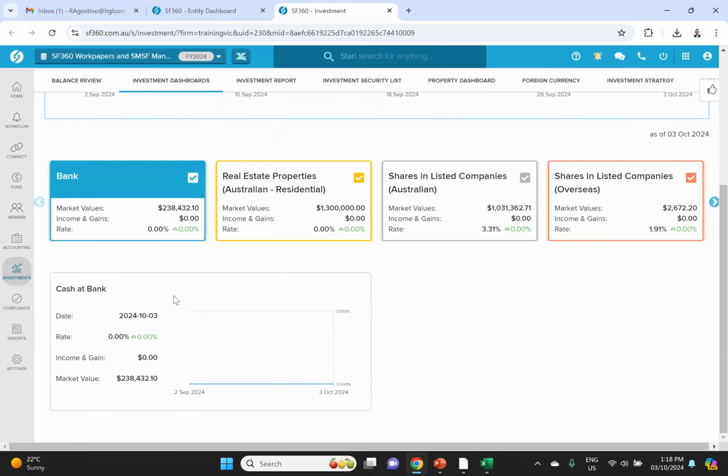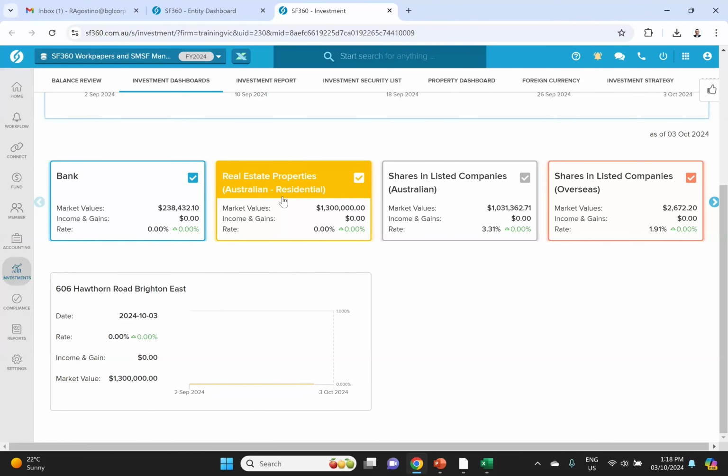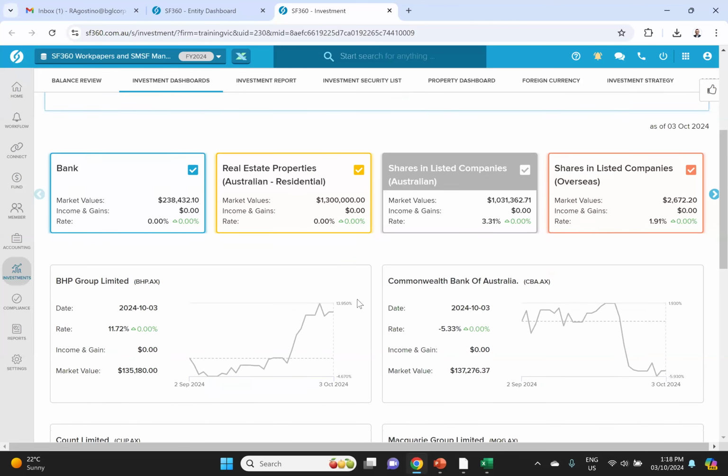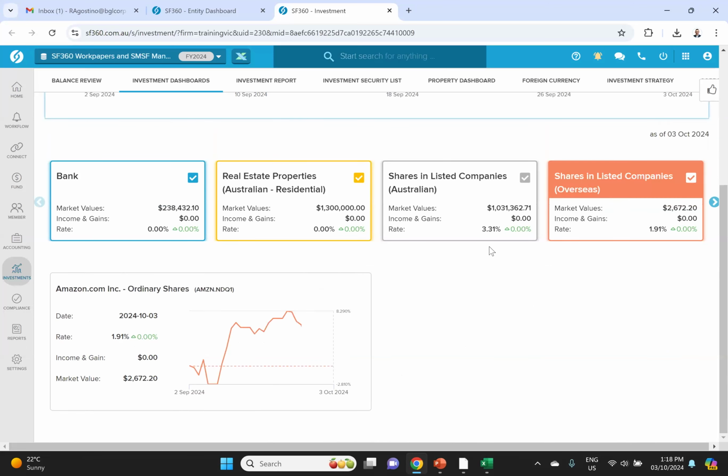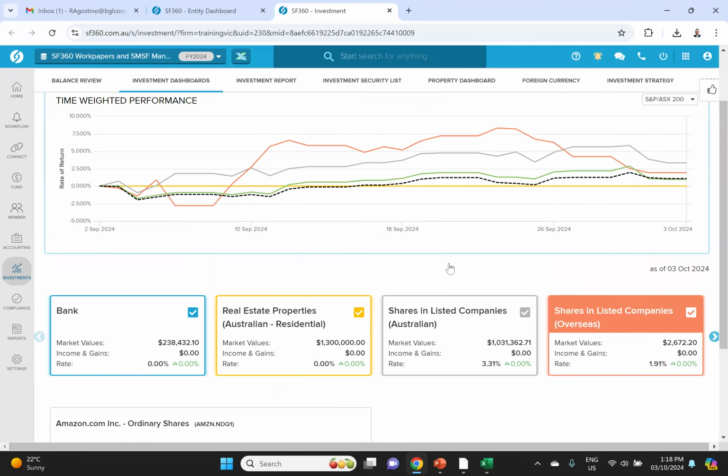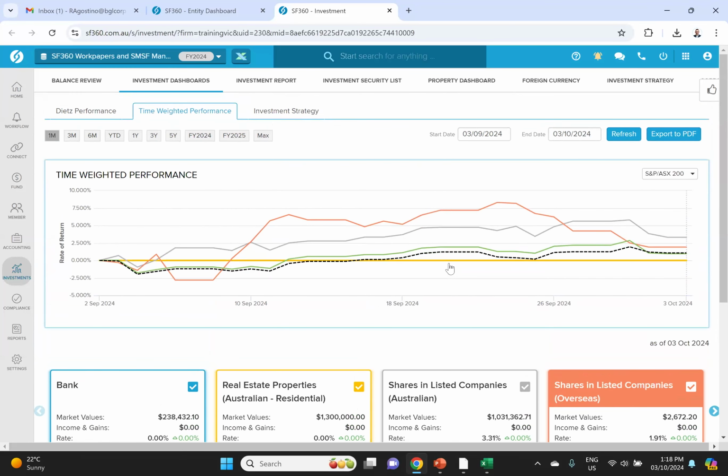So I can click on the type of investment and it will show me the performance over the last period. So I've got my investment property, my shares in listed companies. So it breaks them all down nicely here for me. And then my overseas shares as well. So Amazon shares, how they've been tracking. So again, very powerful tool here for yourselves and to pass on to your trustees.